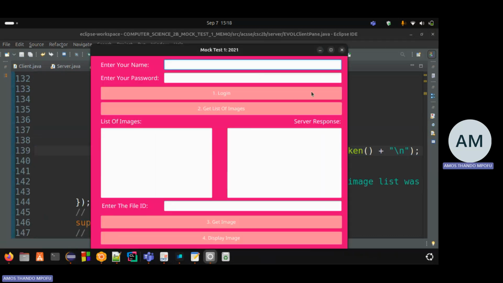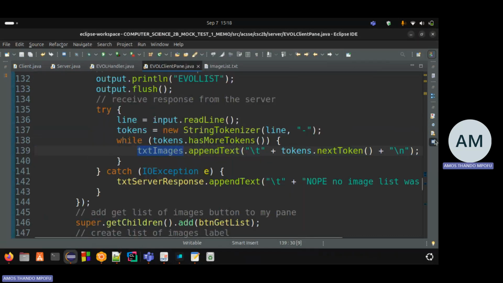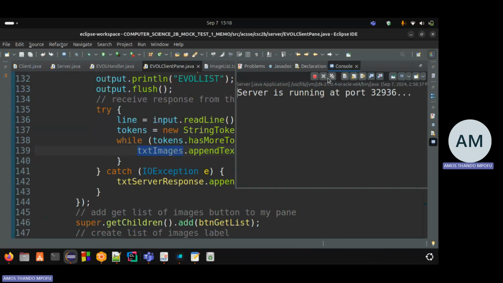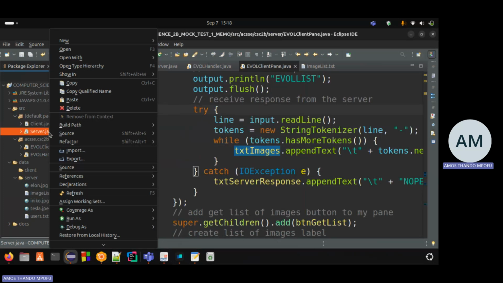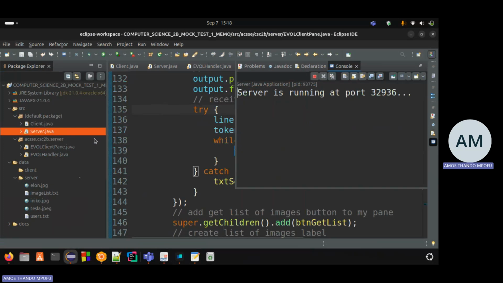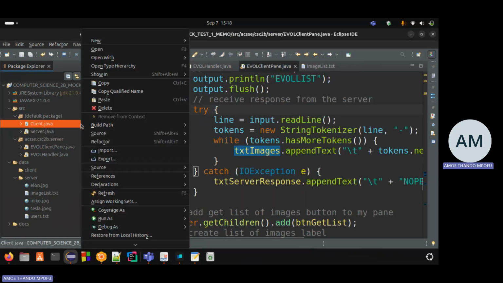So, okay, this will be wrong. I need to run the server first. Okay, luckily it is running. Just double check to make sure it's running. If it isn't, I need to select this and then run as Java application.